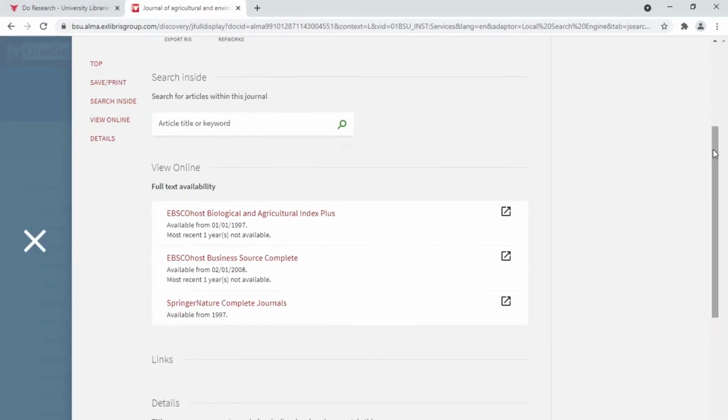For some journals, like this one, we have online access in more than one way. Look carefully at the available dates as you decide which link to click on. To see recent issues, we should click on this bottom link, because it doesn't have an end date, whereas the others have a moving wall of coverage.